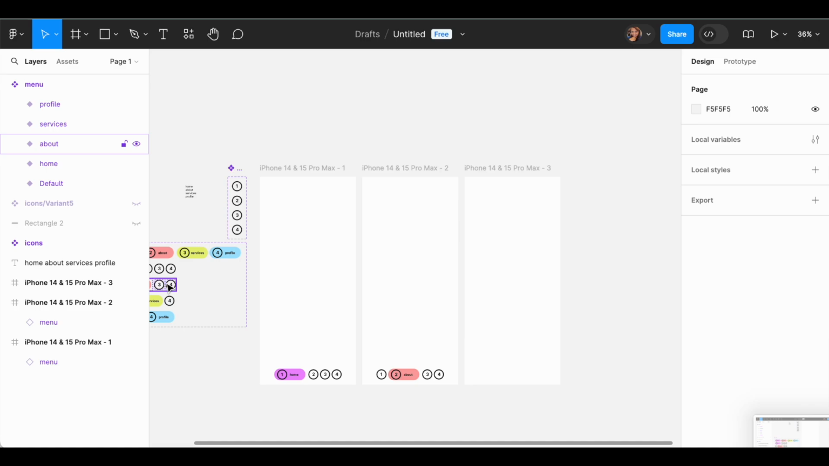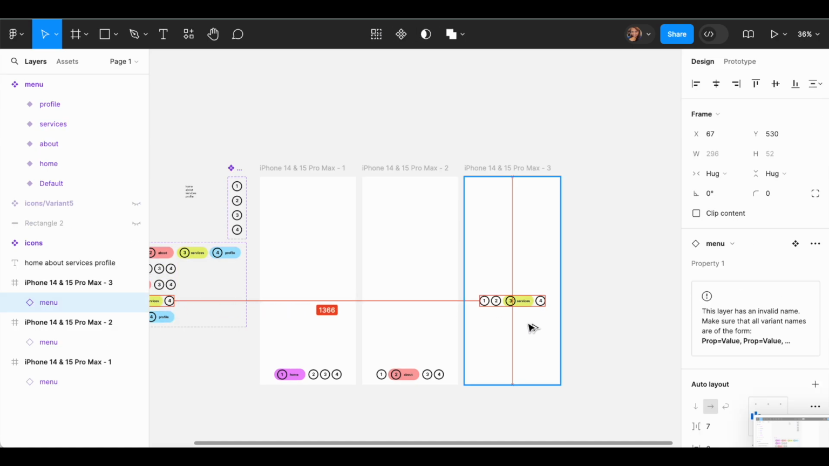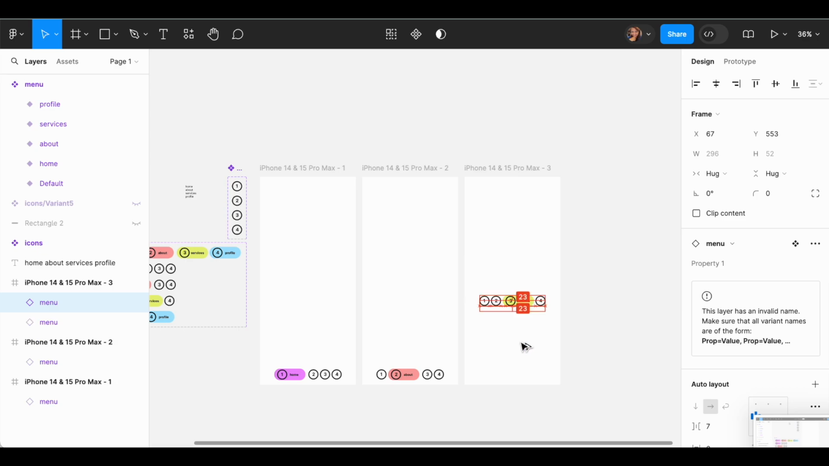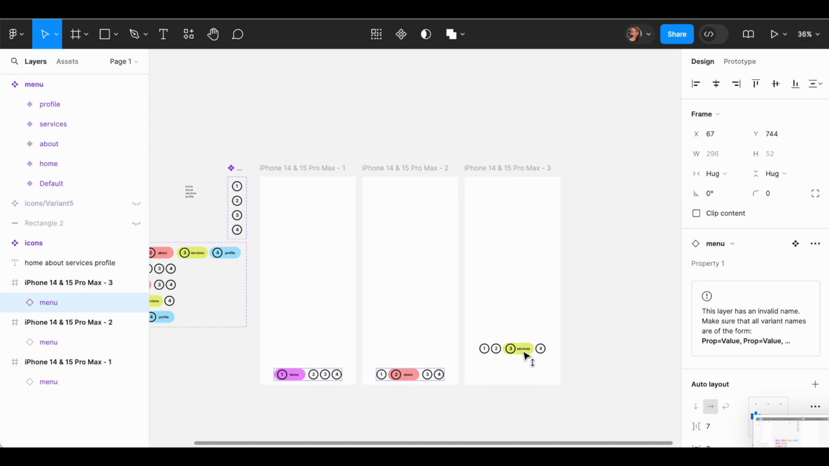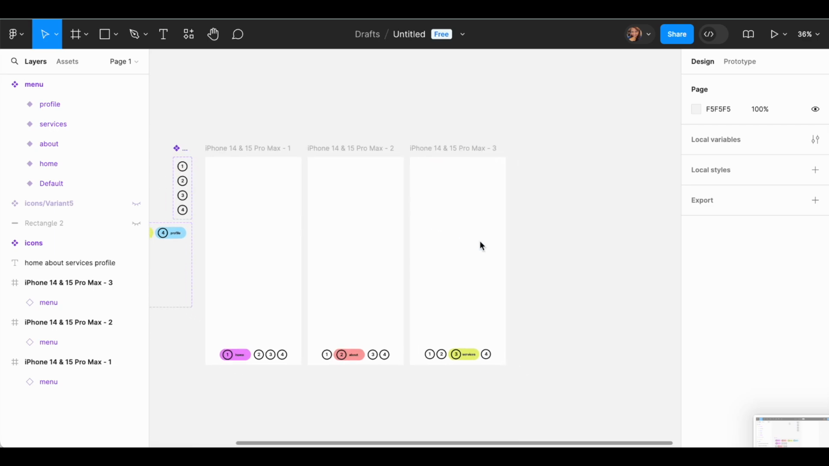let's zoom it out a little so that we can work. So this is the third menu, that is of services. So I have pasted it here. So you can see in each of the frames I'm pasting different separate menus, where in the first home is visible, the other are hidden, and vice versa.